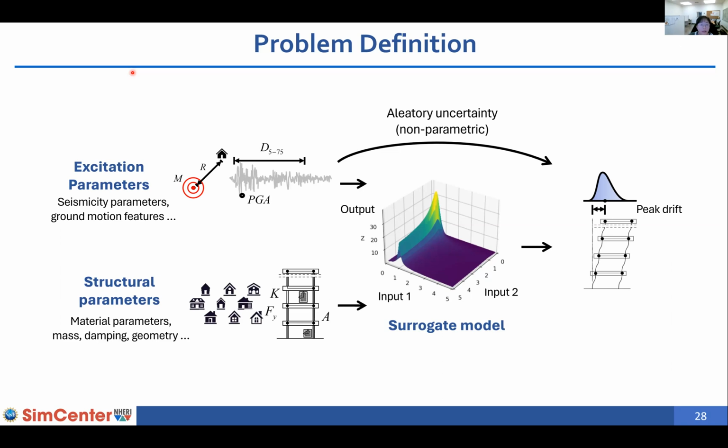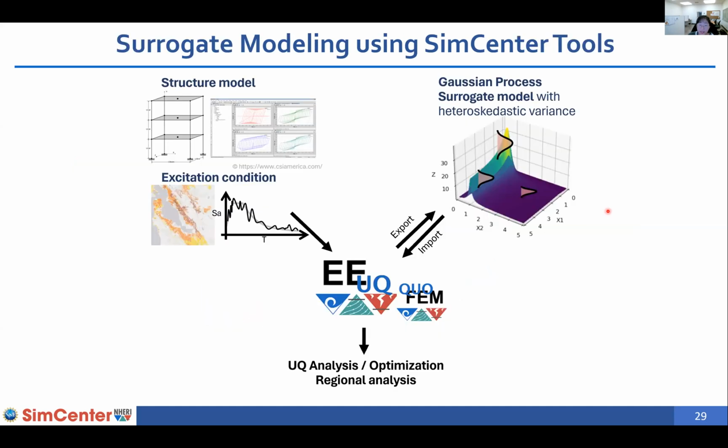So this is the summary of the problem definition. We use excitation parameters and structural parameters as input of our surrogate. Then, because of the uncertainty that's not captured by the intensity measure variables, our output response is uncertain. So our Gaussian process model will try to capture this variance in an accurate way.